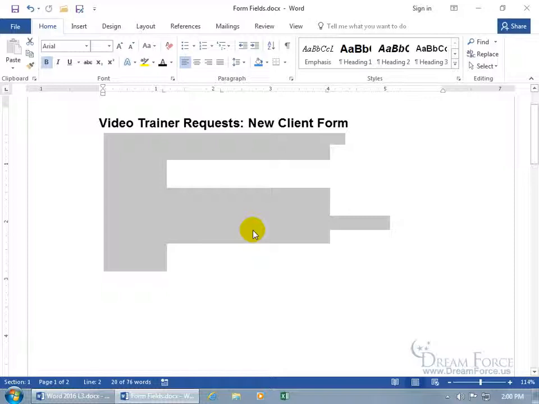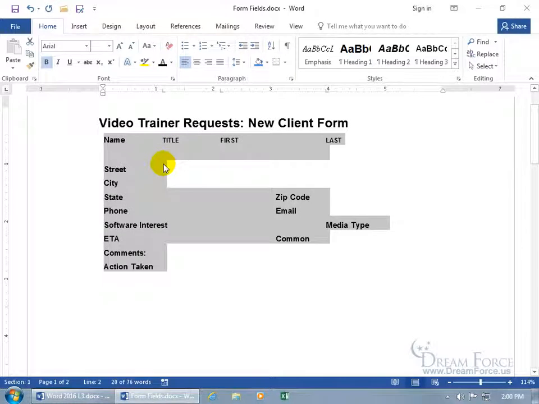Because remember, the text was white. So when it got rid of the table, we have white text against a white background. So let's come up here on the Home tab to the Font group and choose our color, black. There they are.